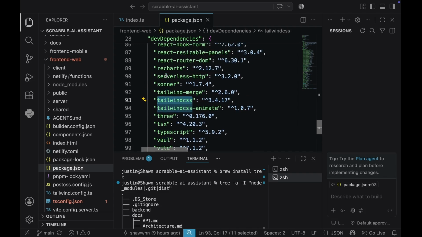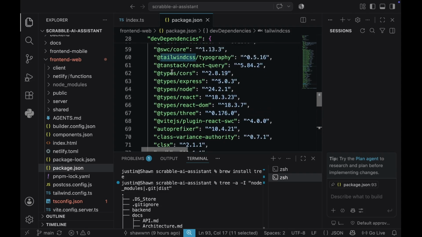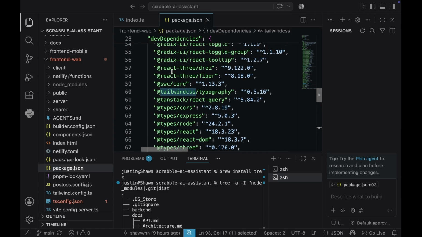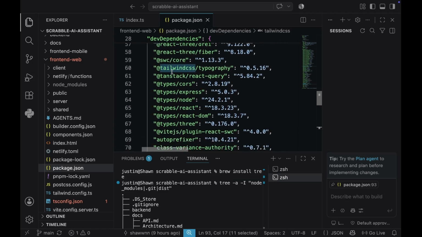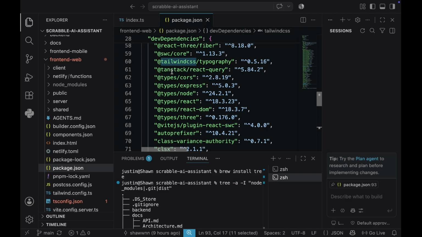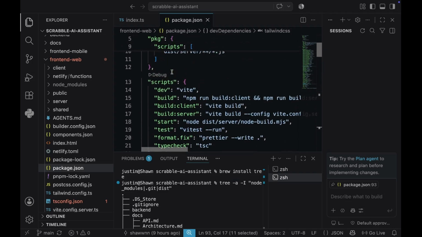And so on. This is important because instead of manually downloading all of these dependency libraries, npm or pnpm is going to use this file to know what needs to be installed. It contains all scripts, for example, our npm run dev.